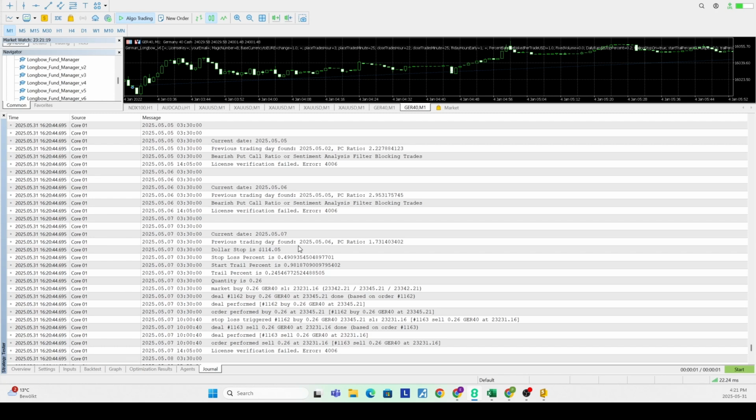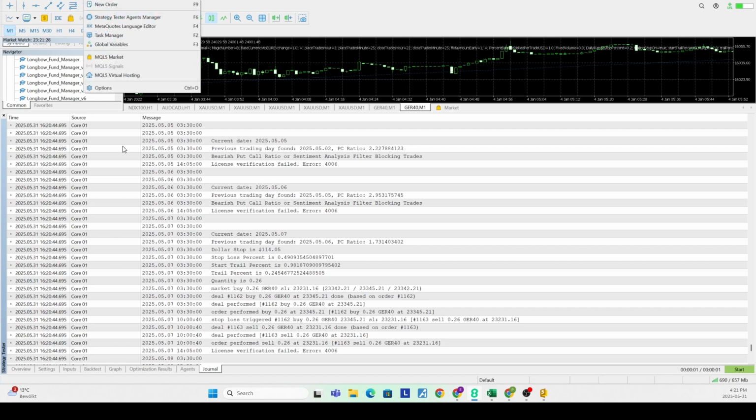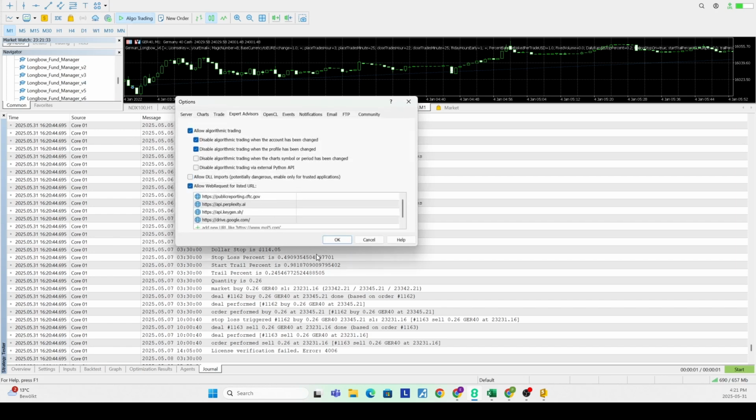For it to backtest properly, make sure the files go into the common data folder. For it to work live, make sure that your symbols are matching in the case of Longbow Fund, and make sure that you're allowing these web requests.